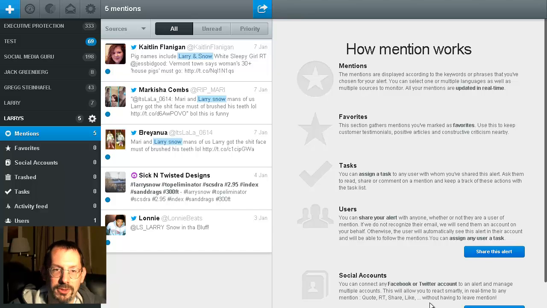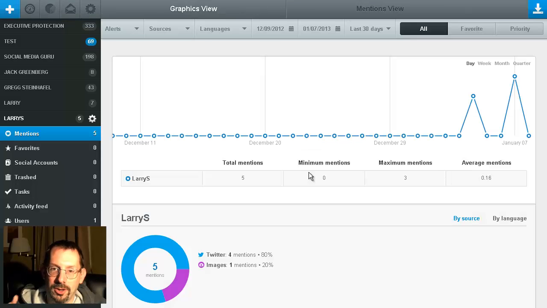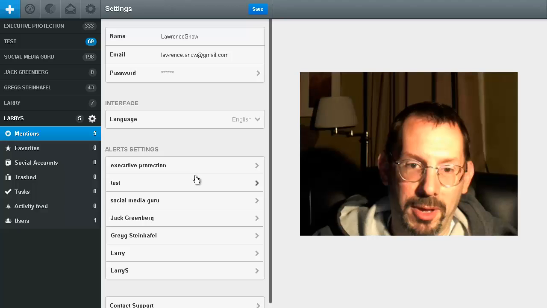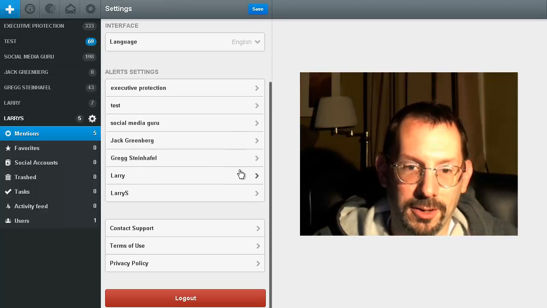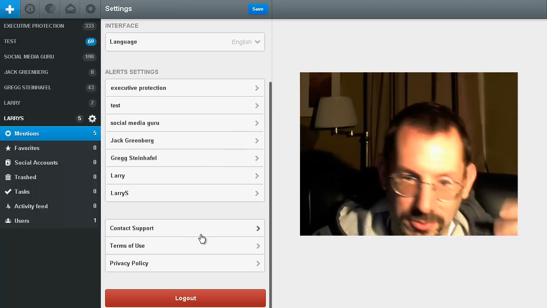So a lot of features in here. At the very top here, I didn't go over these. There's a quota, how close to your quota you're going to come. And then there's statistics, which breaks it down on is it Twitter, images, or what source is getting the most percentage of mentions. You can email and invite your friends to this, again with that team member aspect. And then you have your settings about alerts and contact support, terms of use and all that lovely stuff that goes with settings.